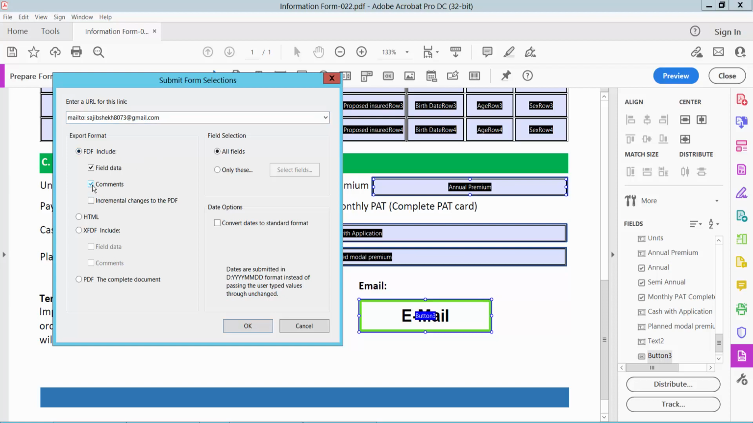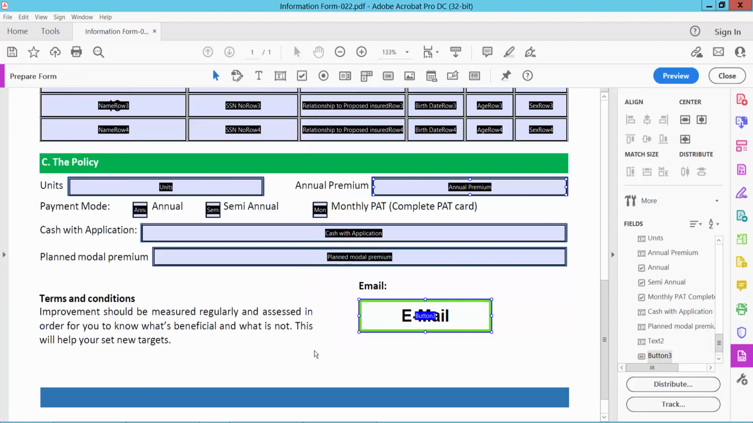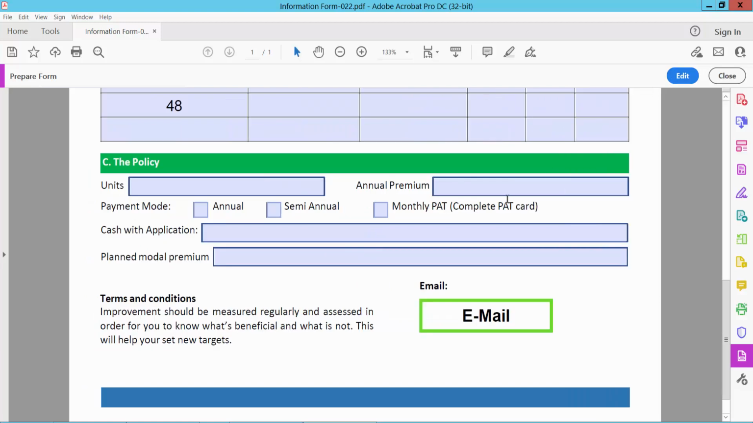You can mail comment, field, only field, all field, HTML, exhibit include. Also you can select PDF document, whole document. Now select OK and close and select preview and click on this email button.